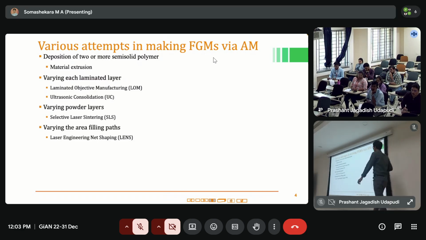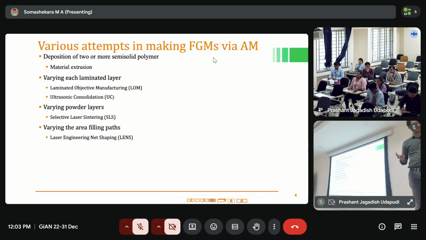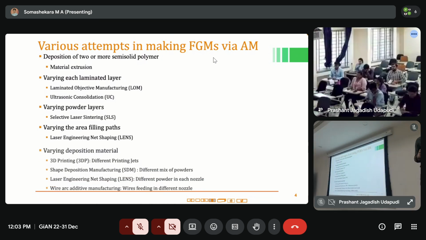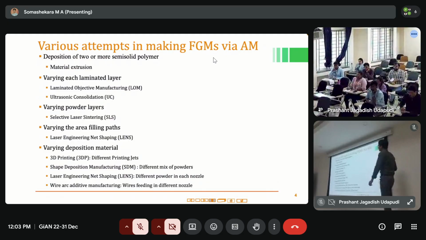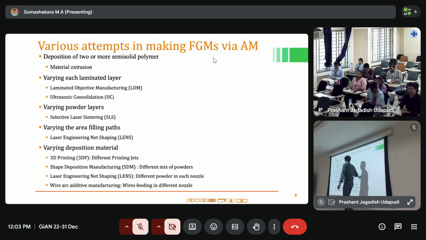This is very easy when it comes to the other processes, which vary the area filling paths, which I think we discussed in the previous class, where we talked about laser engineering net shaping, which is nothing but LENS. People also call it a DED process, where you only add as much material as you want.